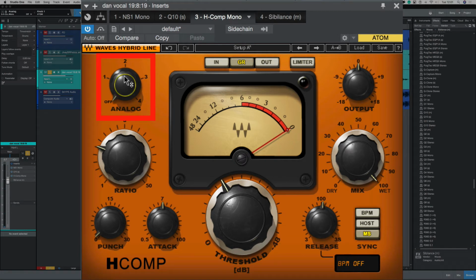Now the analog switch just basically adds in some noise to give it a bit of character. Now we don't need this because we're editing a podcast. We're not trying to give character to say like a vocal track. Right, let's play the vocal as it is now.